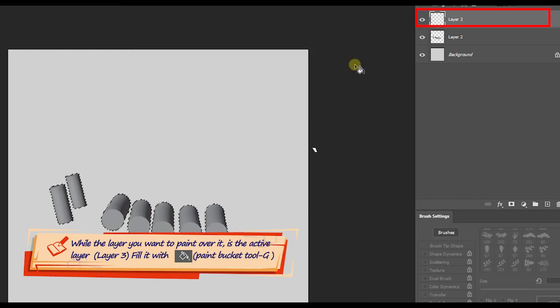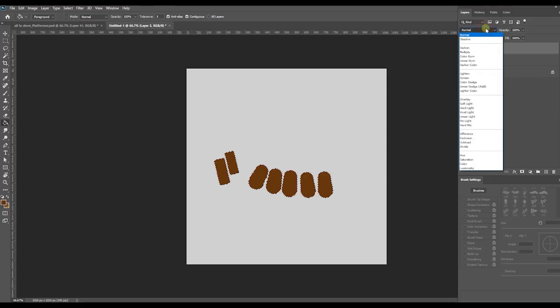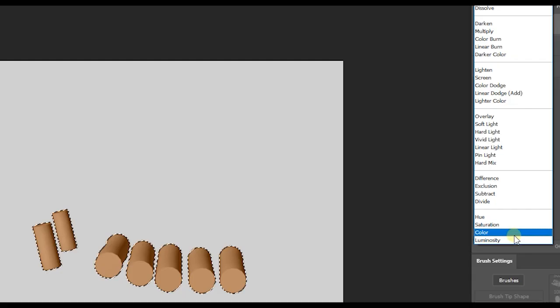While the layer you want to paint over is the active layer, here layer 3, fill it with Paint Bucket tool. Then change the color blending mode to color. Now you get the color information from the above layer, layer 3 here, and other information from the bridge layer.